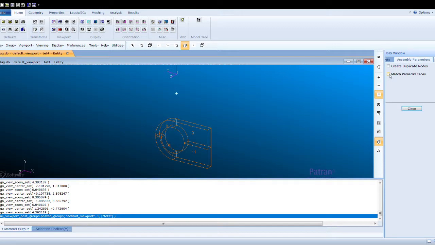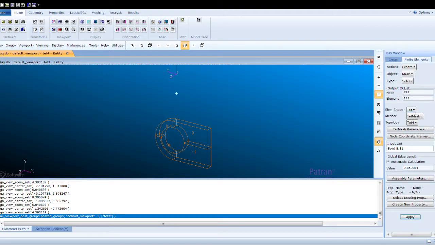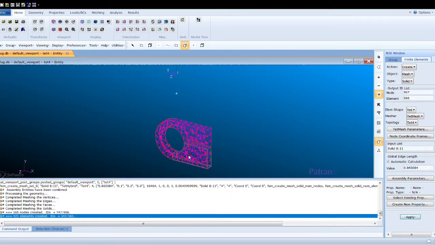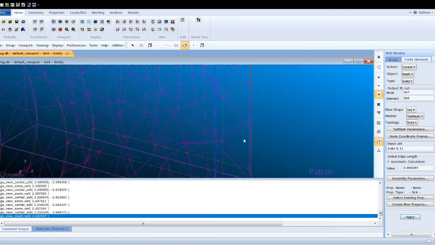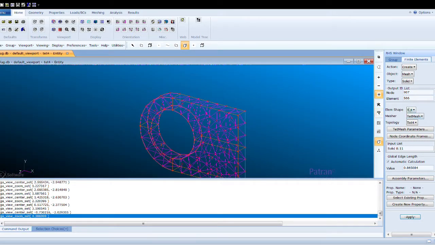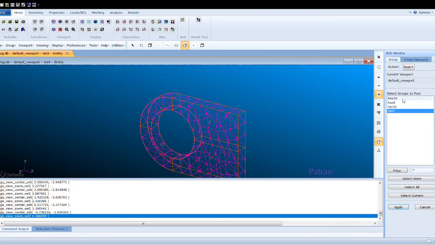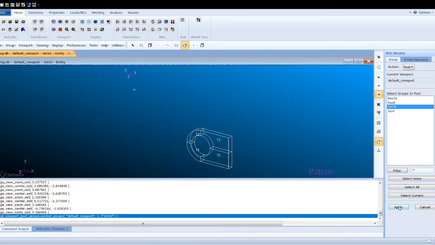assemble parameters. For the assembly parameters, we have to make sure that the match parasolid faces is checked, and we're going to select the entire TET4. Close and apply. For TET10, it will be the same procedure, but instead of choosing on group TET4, we'll be choosing TET10.